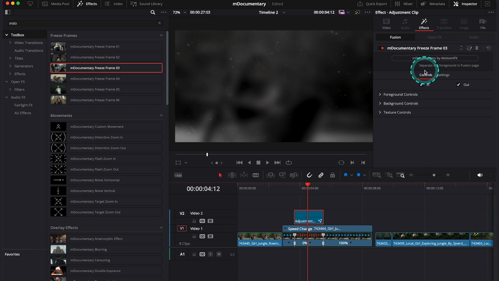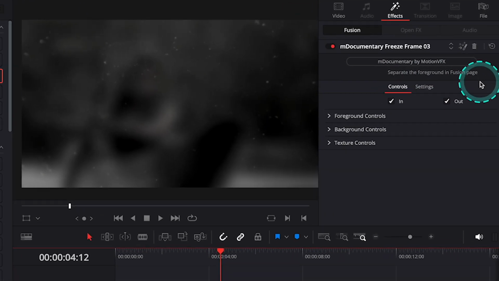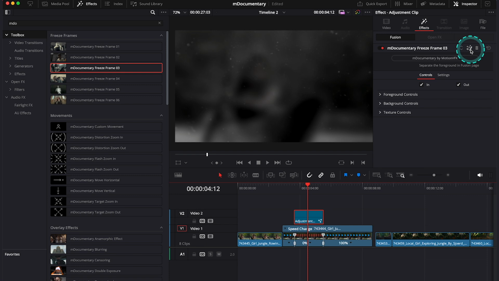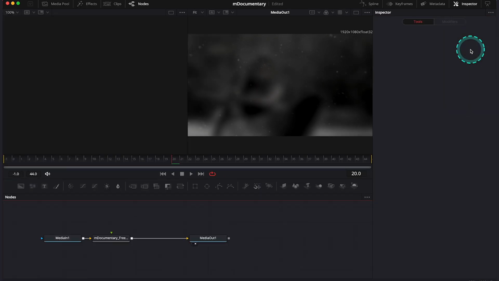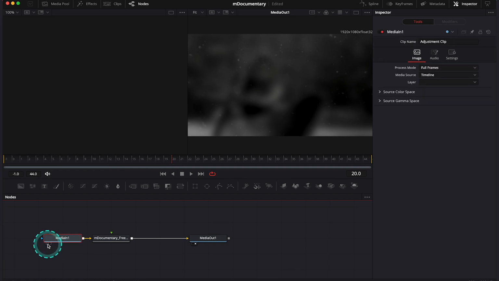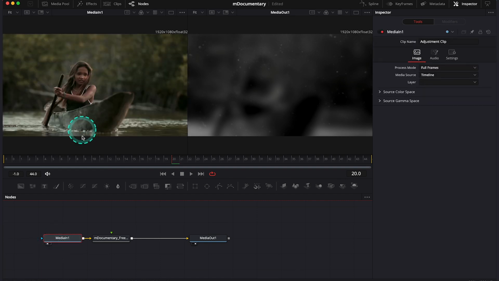So here on the right in the inspector, we can read that we can separate the foreground in the Fusion page. And I know that some of you don't like to work in Fusion, but trust me, this is something very easy to do. So let's click on our Fusion icon that will take us to the Fusion page. And then here we have our media in node, that's our input, then media out node at the end, and this is our output, and our effect is in the middle.